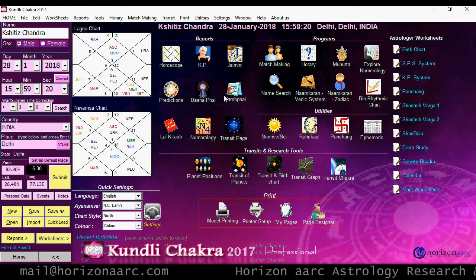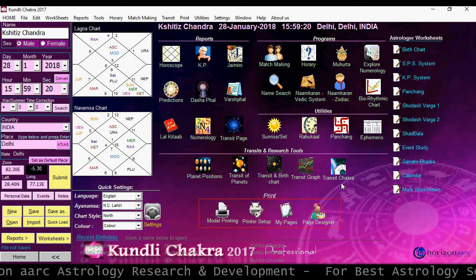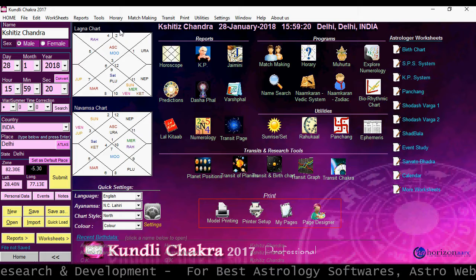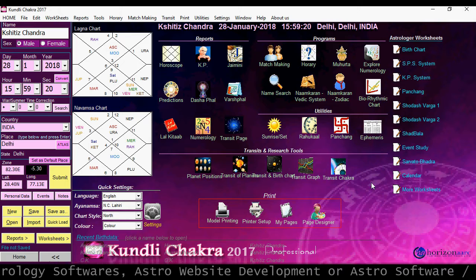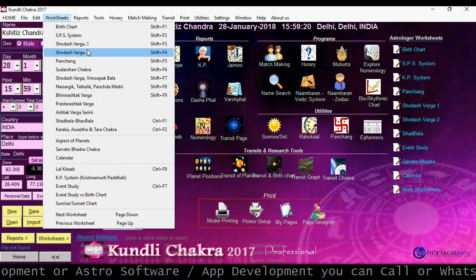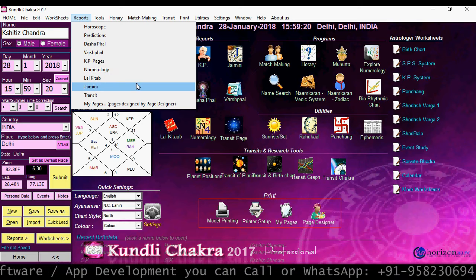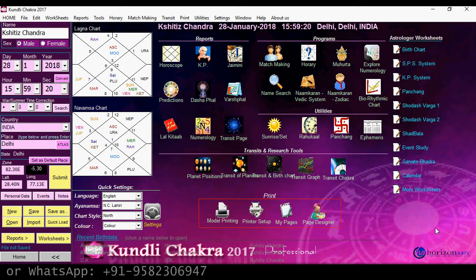And here we have the main shortcuts and the main tools we are going to explain, and all the main features we have already focused on the home screen. So you don't have to go looking through the menus for where I can find the dashas or where I can find the reports and all that stuff. Every basic part is already given on this home screen.